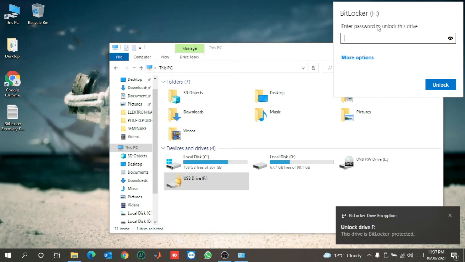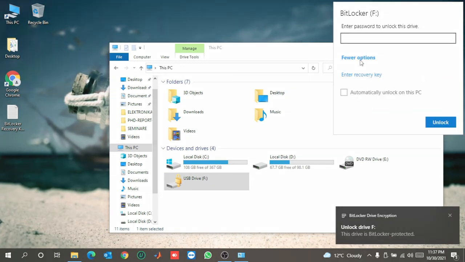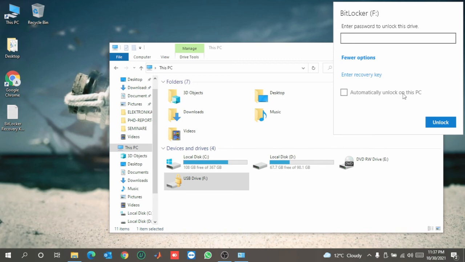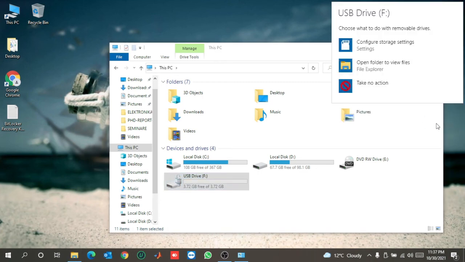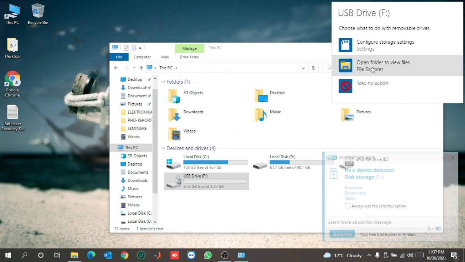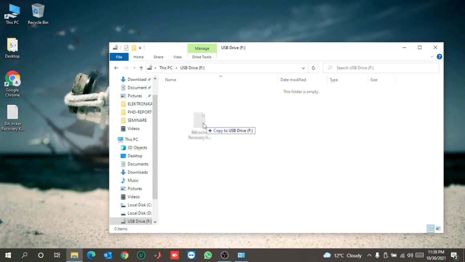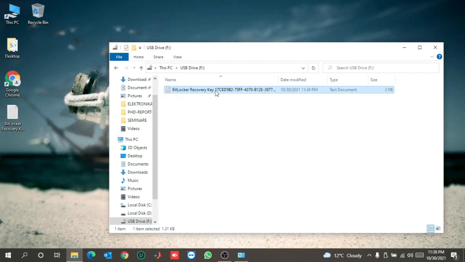So if I open it, it will show me this window that I can't open. For more options, it says enter recovery key, automatically unlock on this PC the next time. It means when I enter the password for the first time, but I remember the password now. Okay, and then it shows me what to do with my stick. Okay, now it is open, so I can open my drive, and I think I can copy and paste the key.